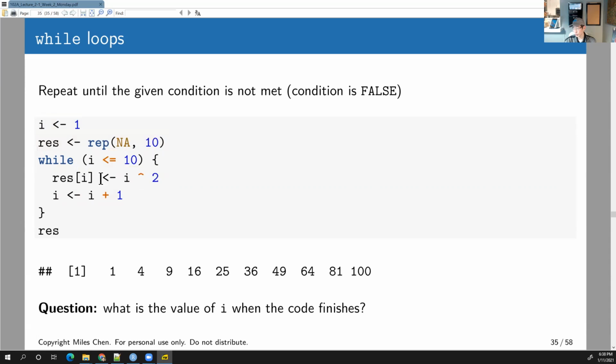So i is 1, 1 squared is 1, we store it into results position 1. And then we increment i to be 2. i plus 1, now i is 2. We check this, 2 is still less than 10, so we're going to execute this, and we fill this out. And so the question is, what is the value of i when the code finishes?